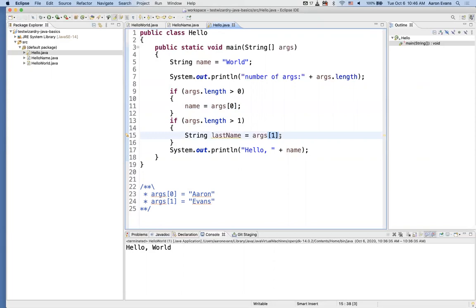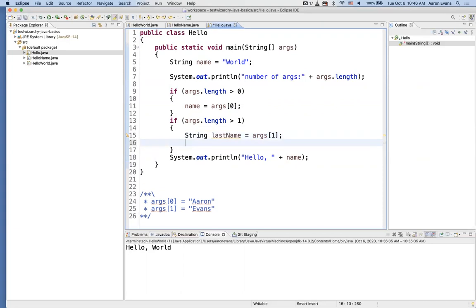So this is the first argument, or this is the argument. This is actually the second argument, argument sub 1. That's just the language we use to describe that. Now we can see here, it gives us a little hint. There isn't an error, but it says the value of the local variable last name is not used. All right. So what we want to do is we want to use it.